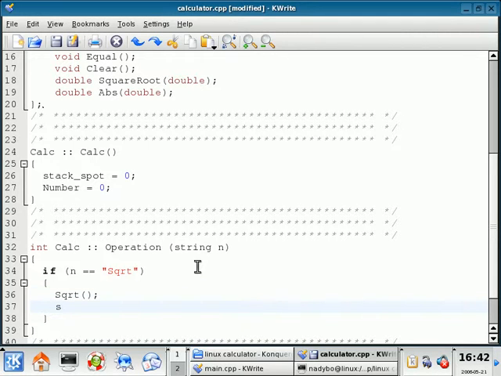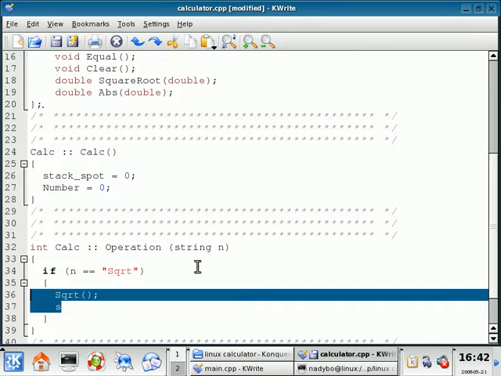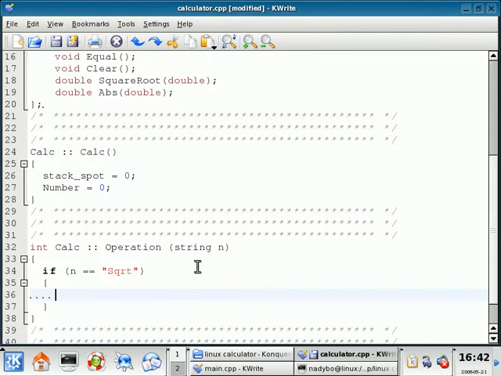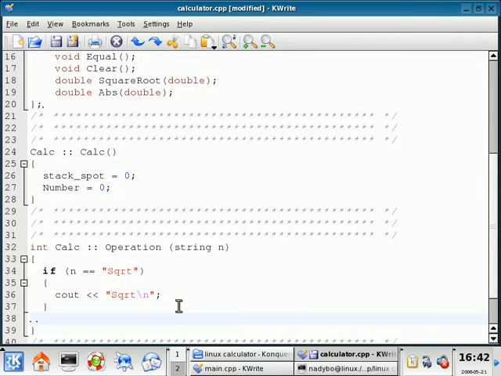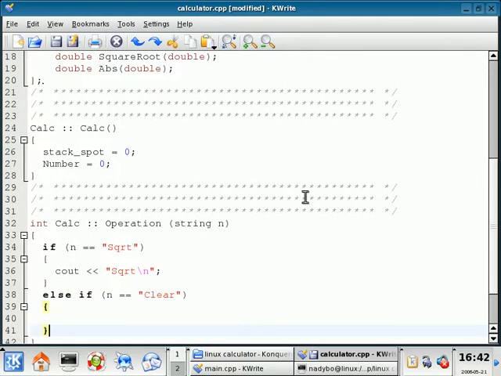We are going to increase the stack spot. Actually, hold on a second. We're going to cout sqrt. There. So that'll just test to see if it's working. Then we'll do else if n equals clear. So if n equals clear, cout clear, line return. Alrighty.